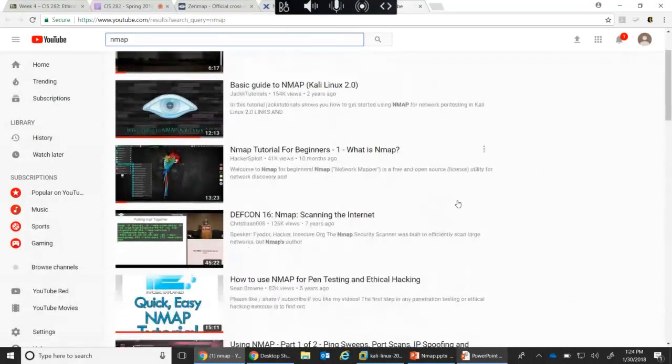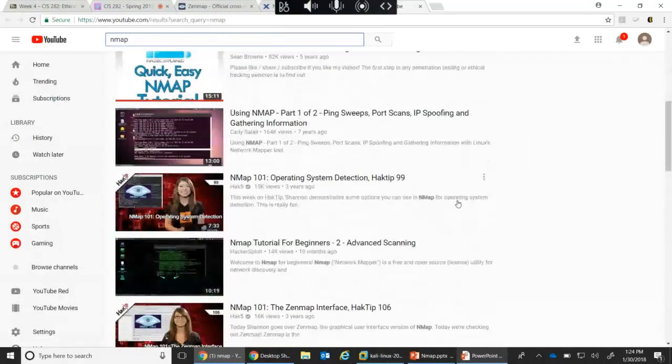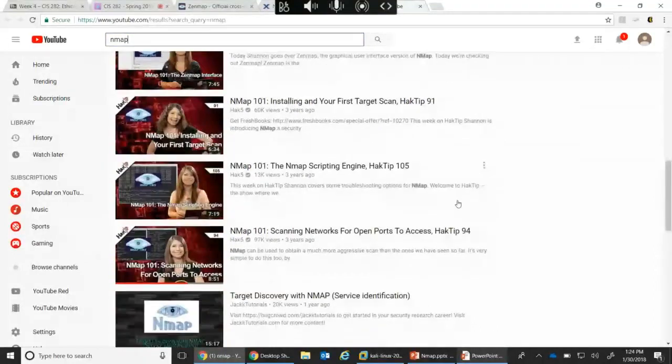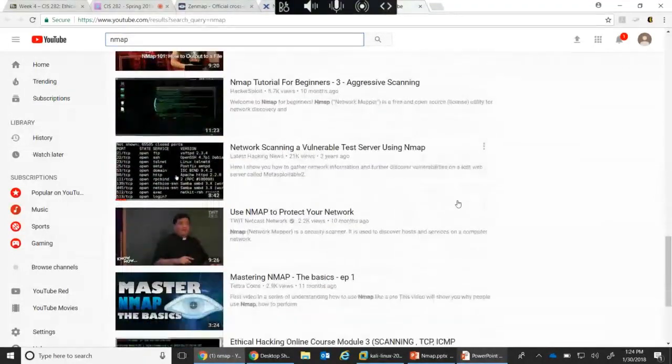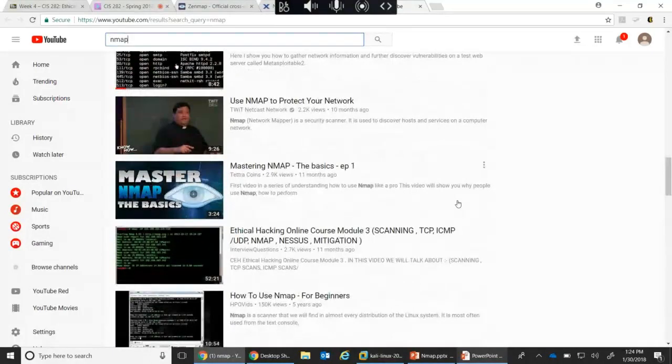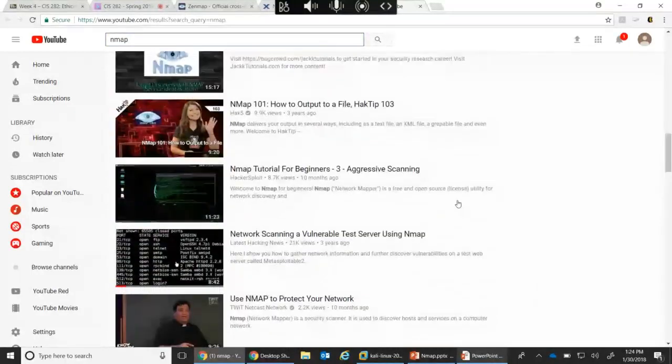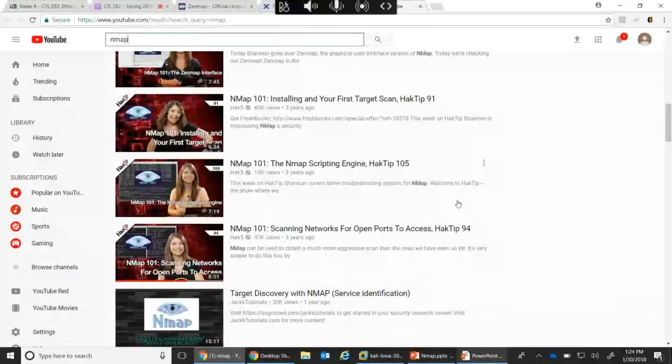Now, there's a ton of different Nmap scans. I've probably watched maybe 10 different ones or so. I was looking for a good one I could post up to the class. Some are really good. Some are not so good. Some expect you to have a lot of good background on it. Some start you from the very basics. So they're all kind of all over the place.